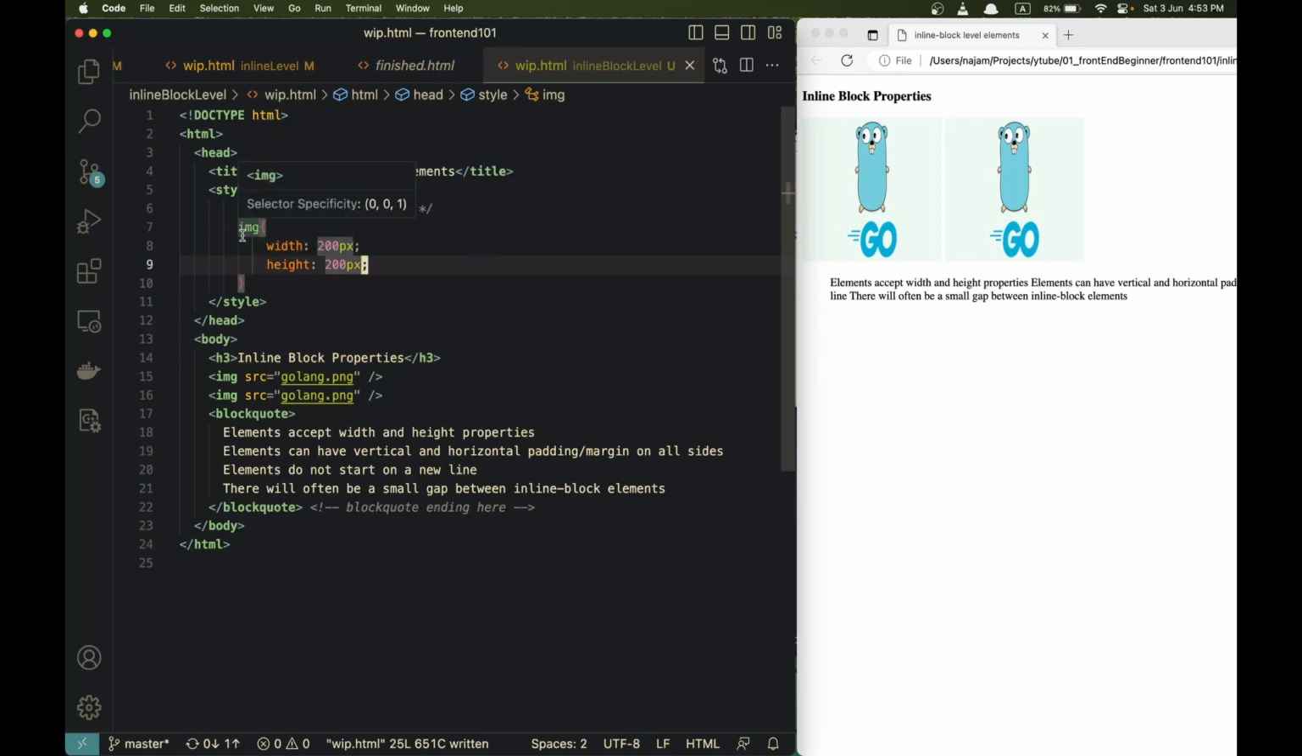This img selector means all the images on the page should be 200 width and 200 height. The original width and height of this image coming from the internet is much bigger, but here I'm enforcing this 200 by 200 size on them. That's why they are of this square shape. And since they are inline blocks, they are coming next to each other.